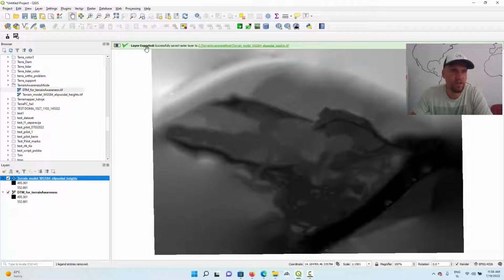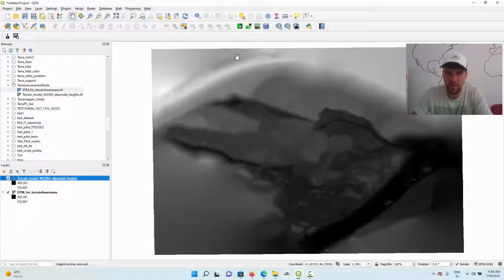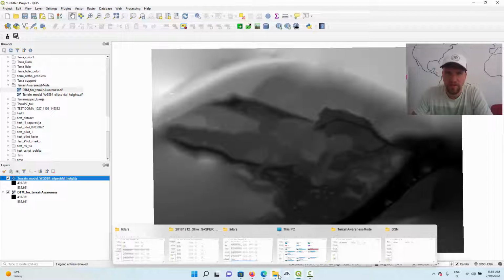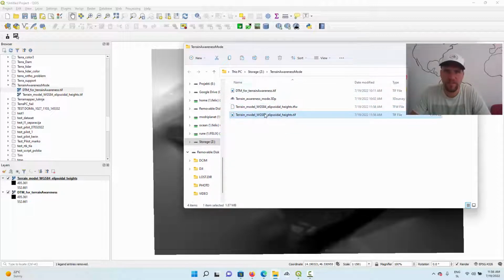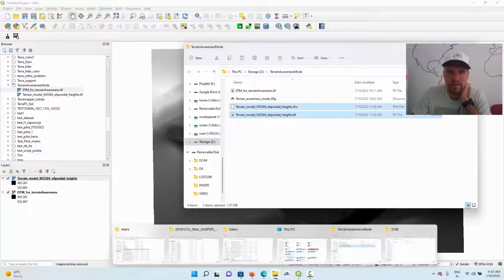And now our DTM was successfully exported into QGIS coordinate system with ellipsoidal heights. I will go here to my folder. So now here two files were created. The first one is the TIF file and the second one is TFW. This one is called World file. Let's copy these two files and we will now put them onto my SD card.